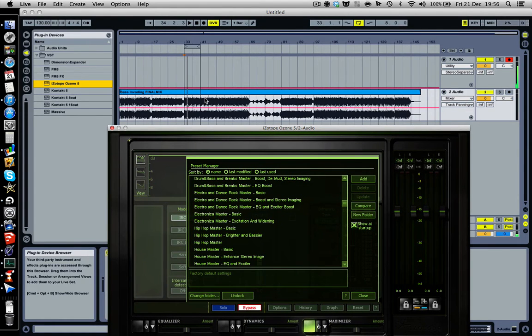Probably try and pick the bit of the song that's got the most in it, or at least the bit that's going to be the hardest bit to master, or kind of, in a roundabout way, it's the bit that you can't. What's the best way of describing it?